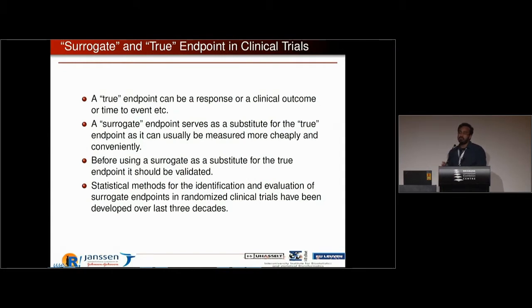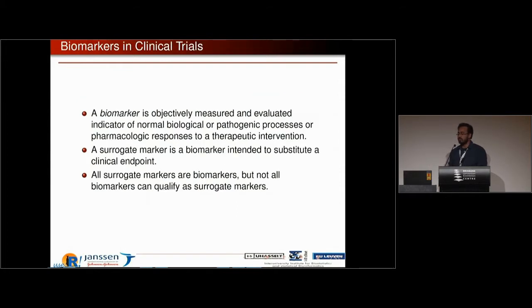Now, when we talk about surrogacy, there are two main things: the surrogate endpoint and the true endpoint. The true endpoint is the exact response, and the surrogate endpoint is something that you can use to replace the true endpoint. There has been a lot of research to validate these surrogate endpoints in the past few years, but mostly from the modeling point of view rather than the computational point of view. So I'll talk about that.